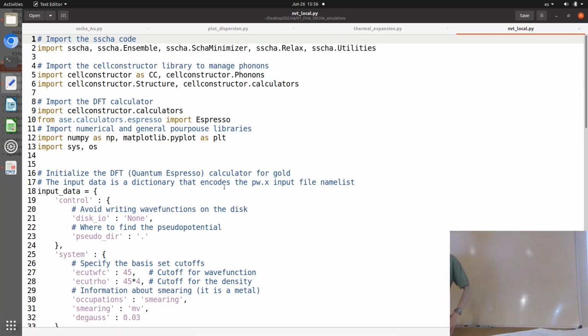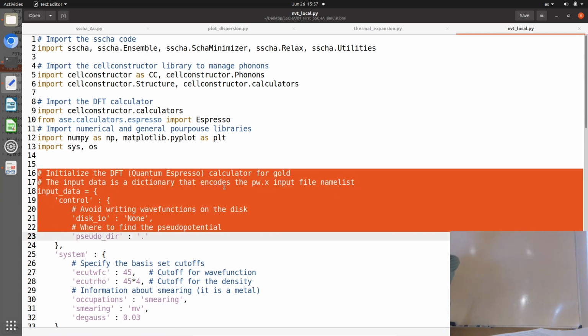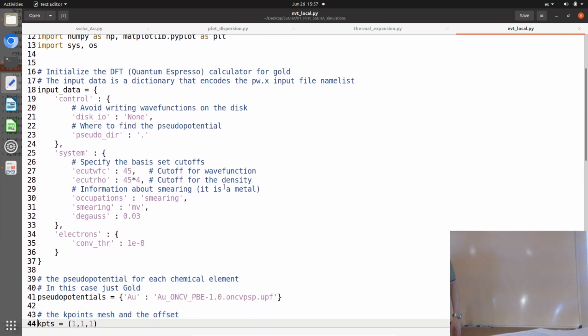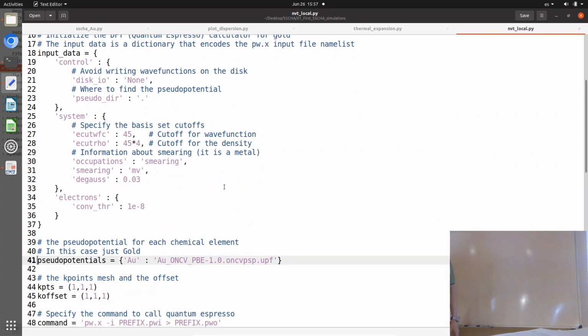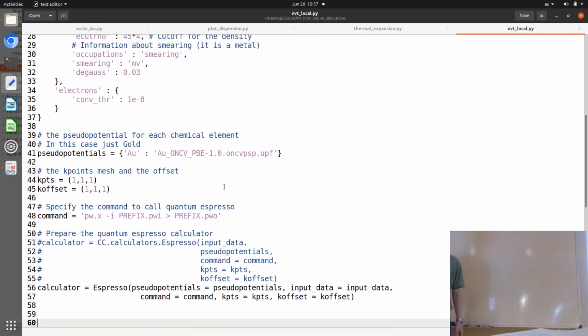This other code here is for calculating with the Quantum Espresso calculator instead of this EMT calculator. For that, we define the typical things for Quantum Espresso, and then the pseudopotential here, setting the command that was used for Quantum Espresso. So we change the calculator to the one for Espresso.